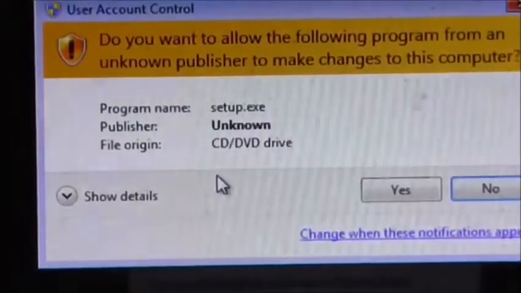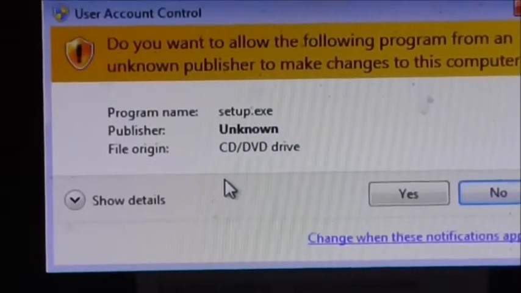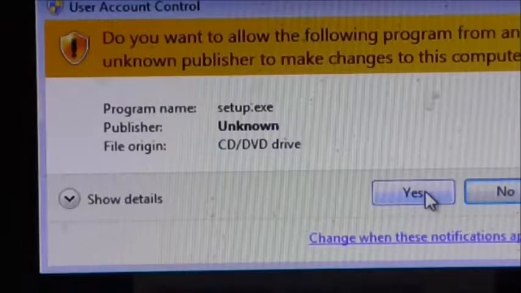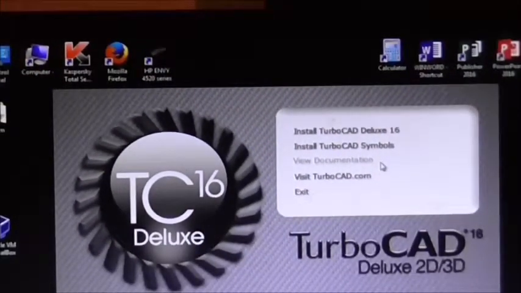That's a .exe file. Now a .exe file is bad news to a computer because it means that it's got an executable file which may be harmful, and that's why on Windows 7 it's coming up with this. What does it say? Do you want to allow the following program from an unknown publisher to make changes to this computer? Yes, we do, because we want to install it. So off we go, and here we go. I'll just zoom out so we can see what's going on. Giving us a choice here: install TurboCAD Deluxe 16, install TurboCAD symbols, view documentation, visit turbocad.com and exit. So we want to do all those four.